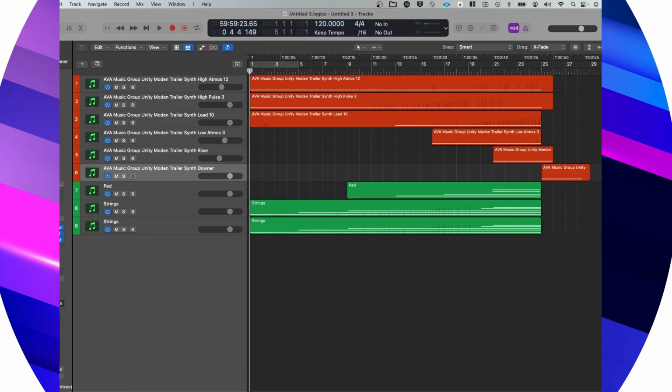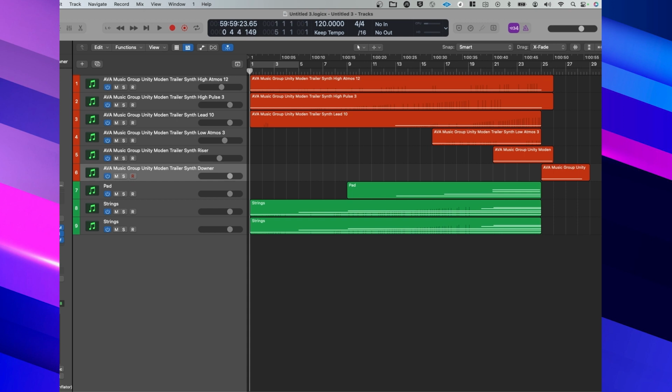All right, so that was the demo for the AVA Music Group Unity Modern Trailer Synth. As you might have heard, it wasn't that long of a demo. I'm working on a project for a trailer library that is focused on the Act 1 of trailers, if you're familiar with the trailer music space, basically the intro of a trailer. So this is what this piece will be pitched to.